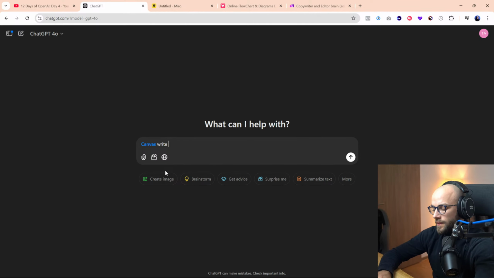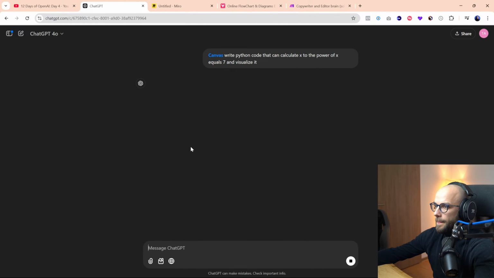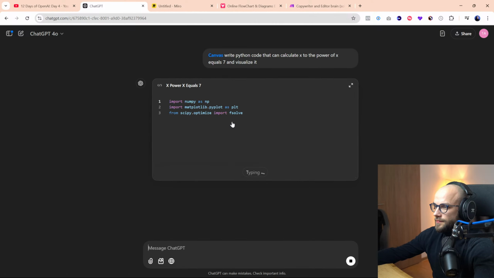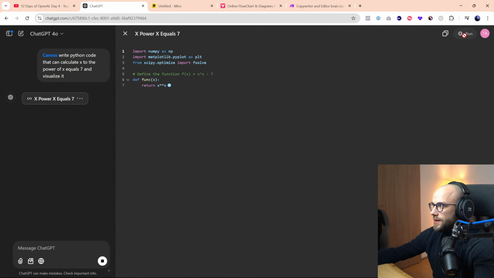Let's see. Yeah, write a code that can calculate x to the power of x equals 7 and visualize it. There we go. Oh, the run is there. Amazing.